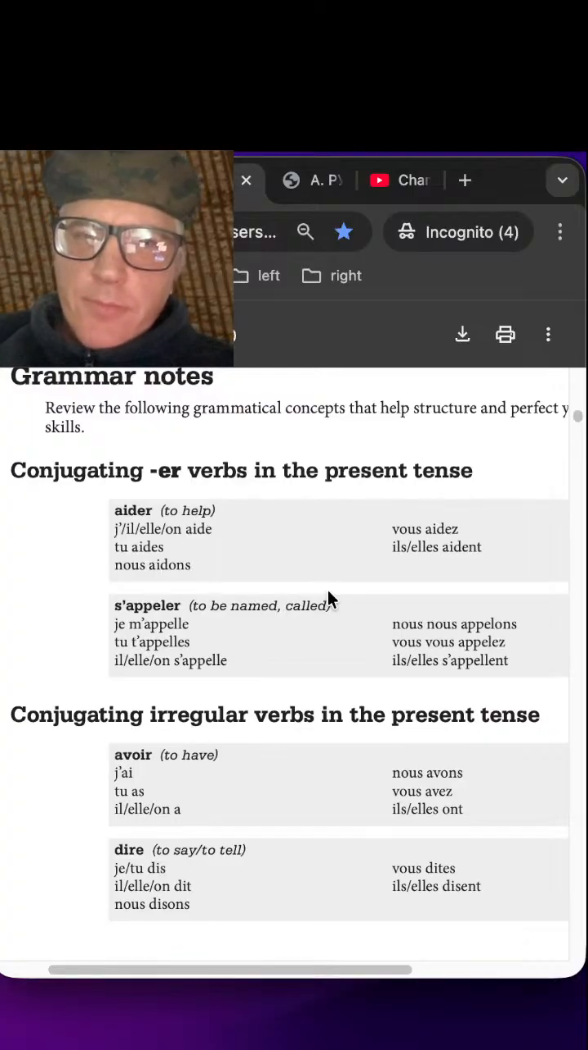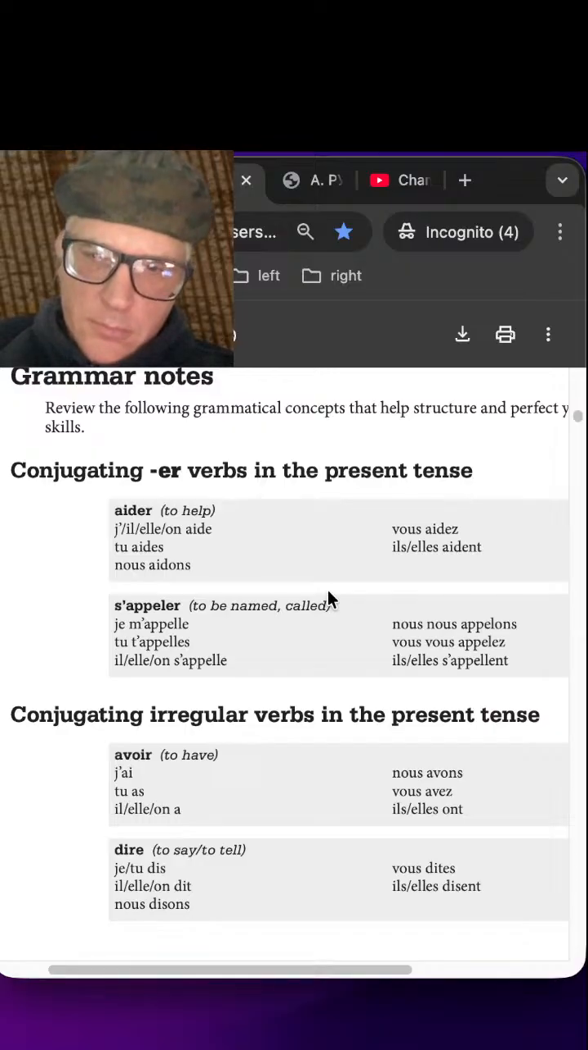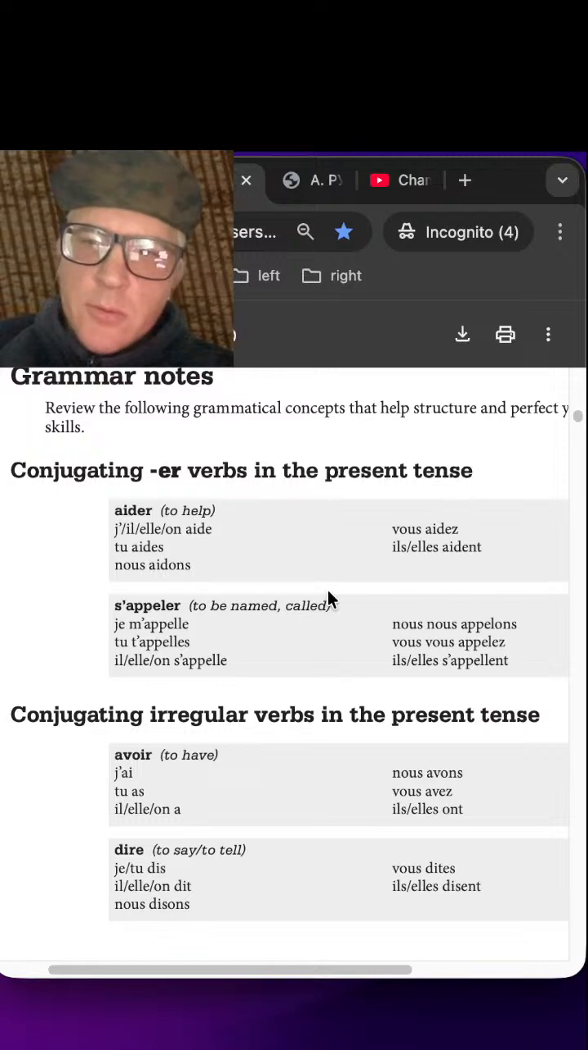Okay, let's use avoir in some sentences. How would you say, I have a book? J'ai un livre. That's right, j'ai un livre. Now, how would you say, we have 2 dogs? Nous avons 2 chiens. That's perfect. Nous avons 2 chiens.